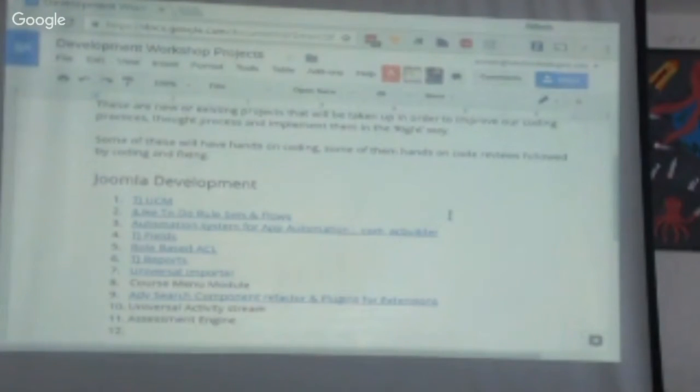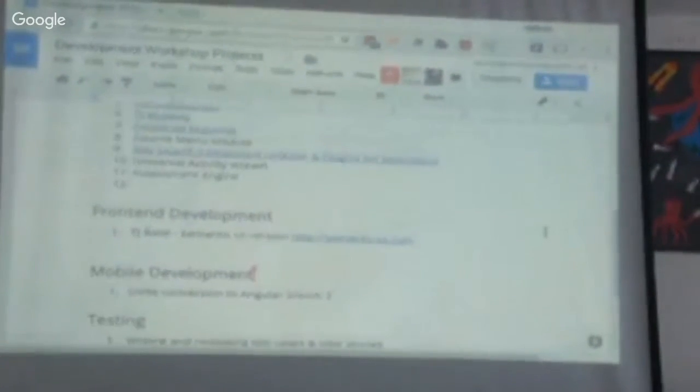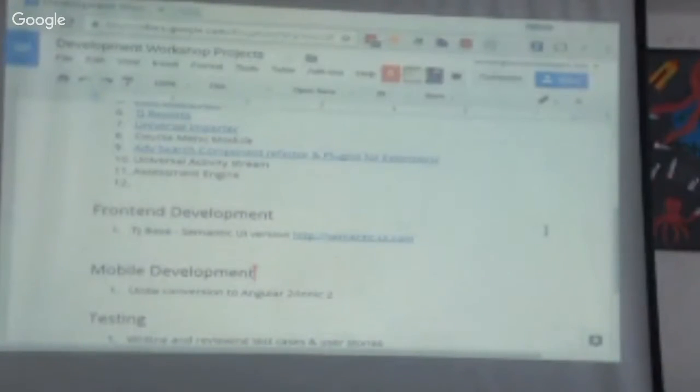A lot of API work. Course menu module. Advanced refactor, that's something I'm working on. Activity stream, which Ankush is working on. Activity stream is a universal activity stream engine that we are trying to build, and we have an assessment engine. So the idea is to write code that follows Joomla guidelines for these projects.